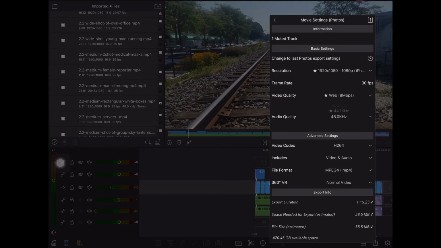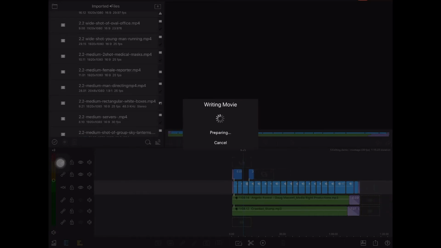There are all kinds of other information here that it's telling you about how it's exporting. But in this case, really I'm just worried about the frame rate and the resolution. But essentially, whatever my timeline is, that's what it's going to export it out as. So I'm exporting it right into my photos, and it's quite easy. All I do is hit export, and it will write the movie for me.